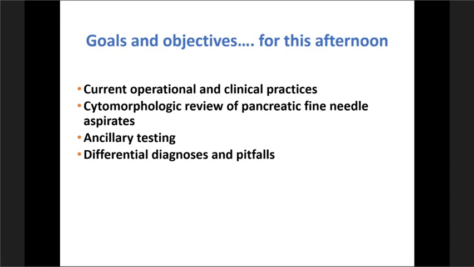So what is my goal here? I'm sure you've all read the books, I read the chapters on pancreatic FNAs, but I want to share some of my real life cases with you. So that would be first and foremost. I'll definitely dwell into ancillary testing, go over some of the differentials and known pitfalls. But most of all, I want to also share with you what my operational layout of the service is and what clinical practices we perform over here to obtain our pancreatic fine needle aspirates along with other aspirations. So that might be of some use to everybody as well.